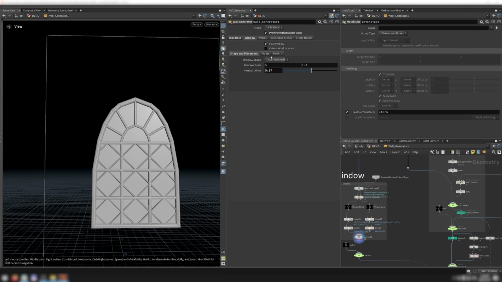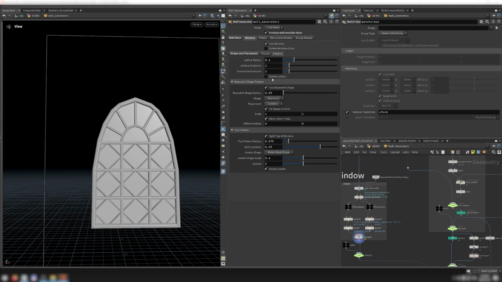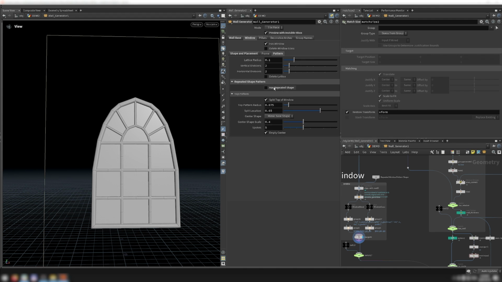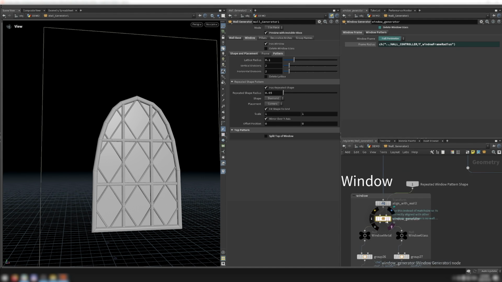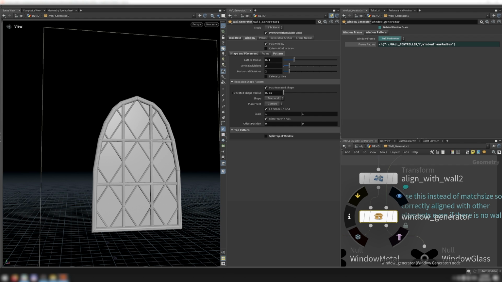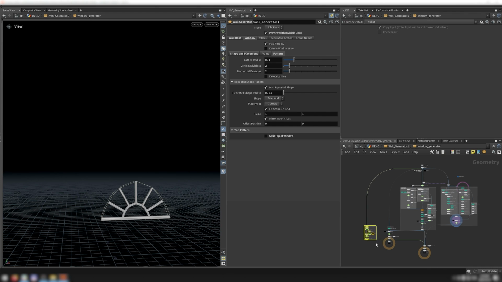So basically, the window has two main parts, the frame and the pattern, which has this grid lattice, a repeated shape, and this top pattern. So the windows are generated in this HDA. I turned it into an HDA because it's also used in a couple other places, like for the building roofs and dormers. But if we dive in, essentially this part creates the frame.